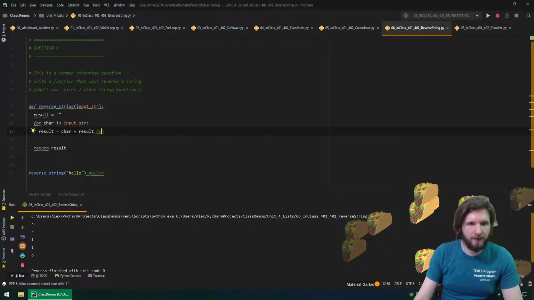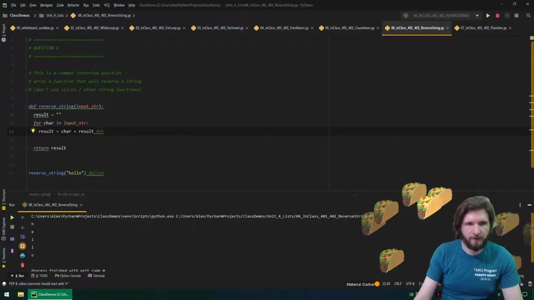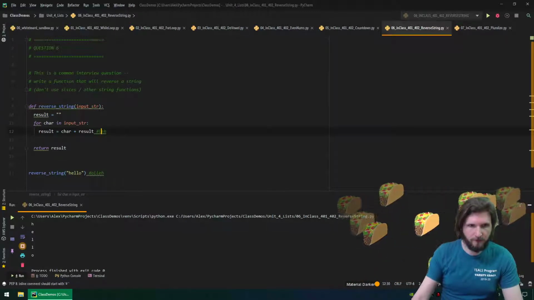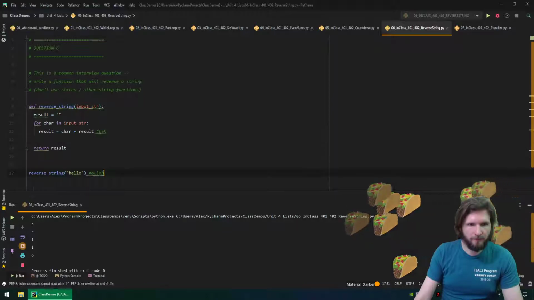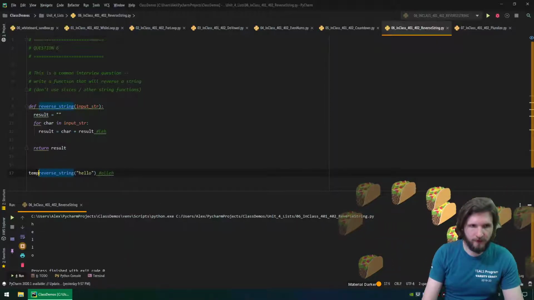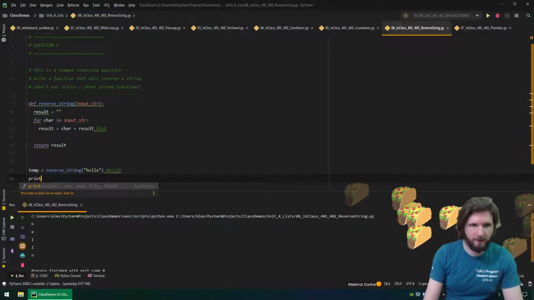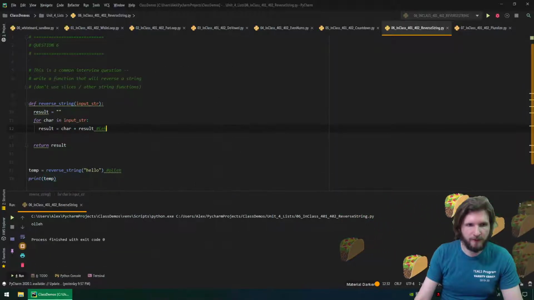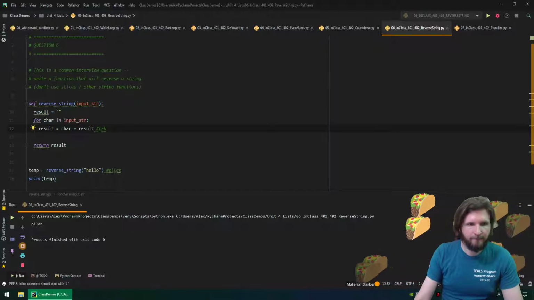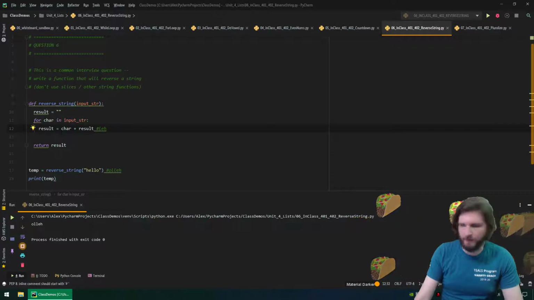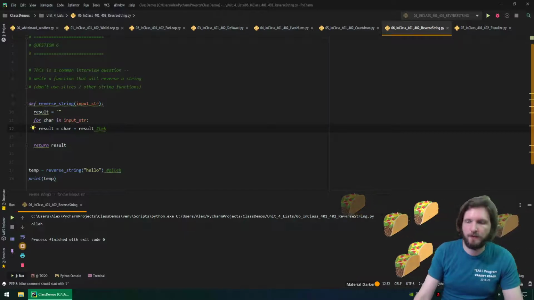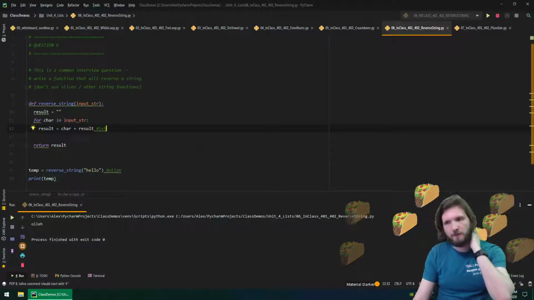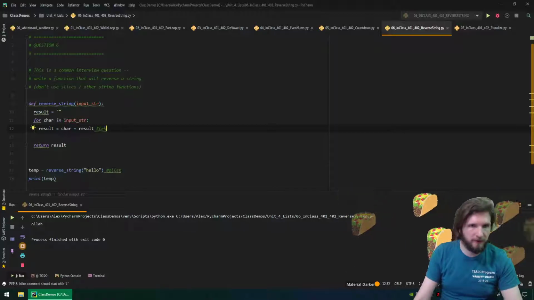And then again, we're going to go through, and this time we are fetching the L, and we put that in front of result. So let's say here, we're going to say temp is equal to that, and then we're going to print temp just because this is easier to see and understand what's going on. So this worked as we wanted it to. Is there another way that we could do this, though? And the answer is yes.